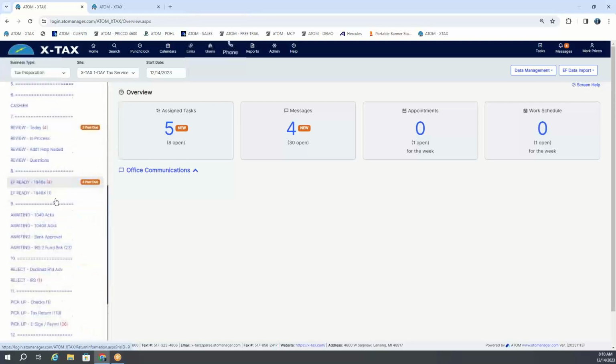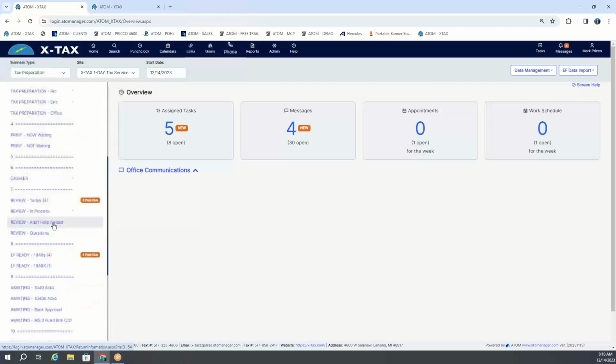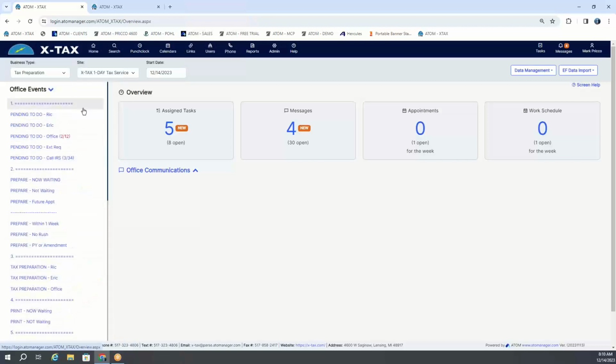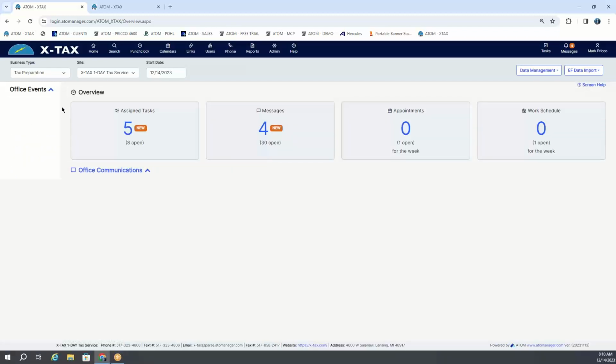So all these are actually important depending on what's going on with the return. But again, you probably won't be involved. You can just collapse this if you want, or if you want to see kind of what's going on, you can leave it open. Down here, office communications, and you don't need to do anything up here. Just leave this the way it is. Office communications.